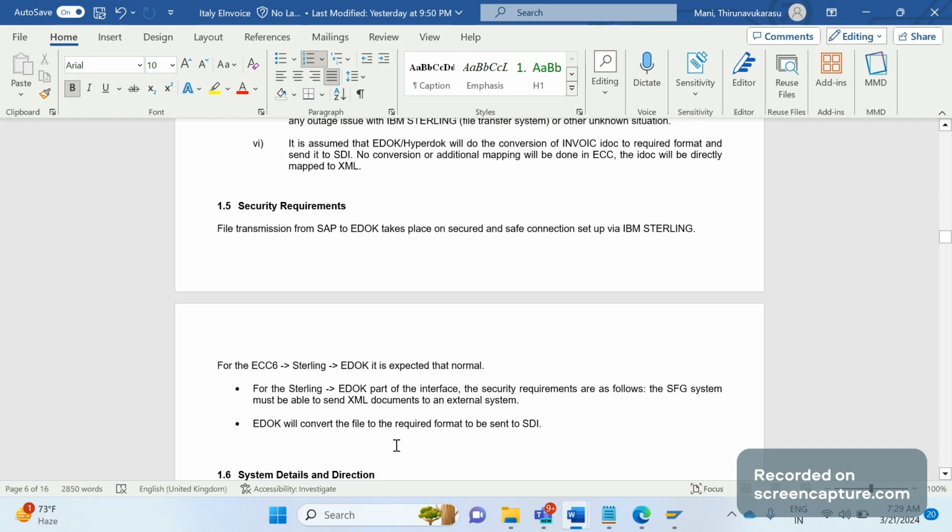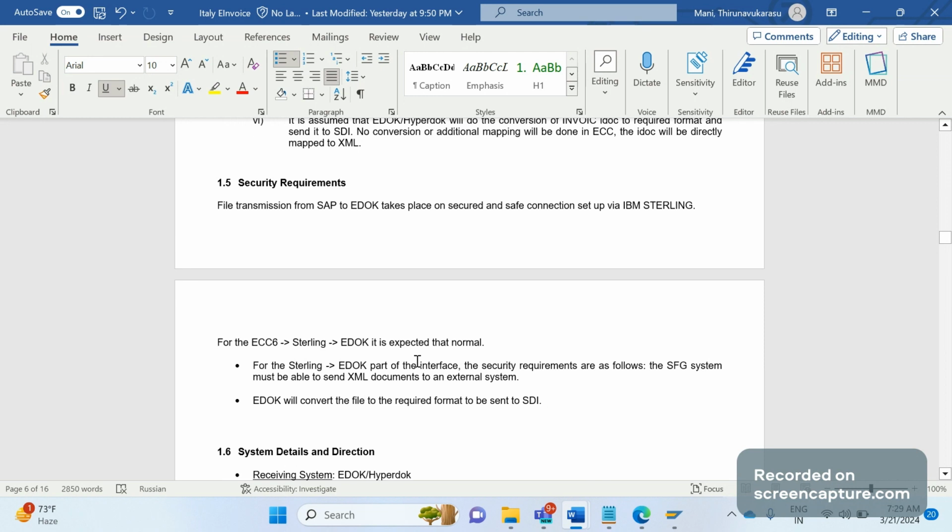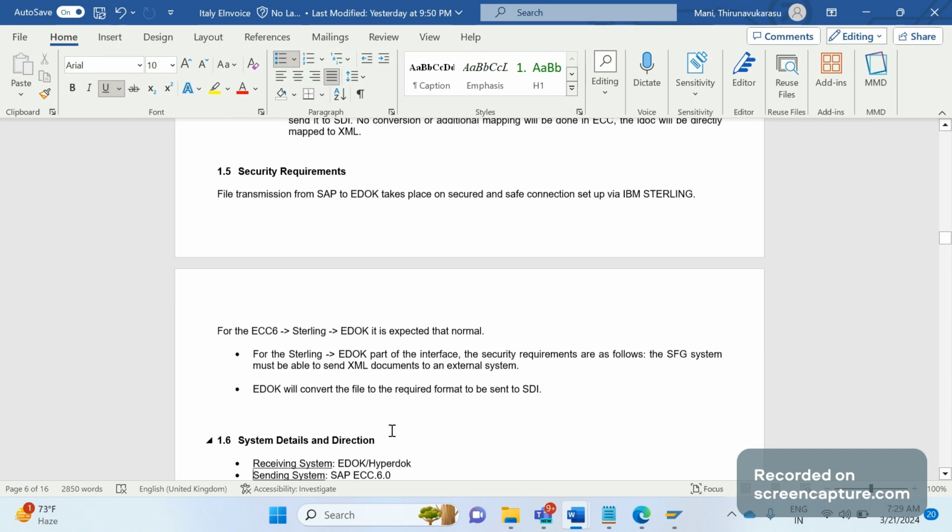Again, in the security requirement also, we have mentioned something here. File transmission from SAP to EDOK takes place on a secured and safe connection set up via IBM Sterling. Sterling is handled by IBM only. You can search it on Google, and you will understand so many things about this Sterling. And then from Sterling, it will pass to the EDOK interface. That's the vendor. Then EDOK will transfer this to SDI.